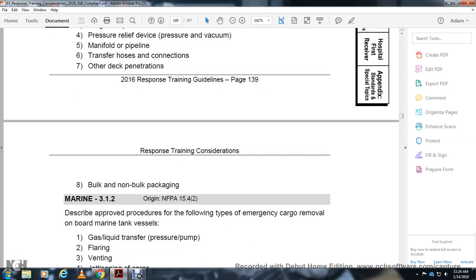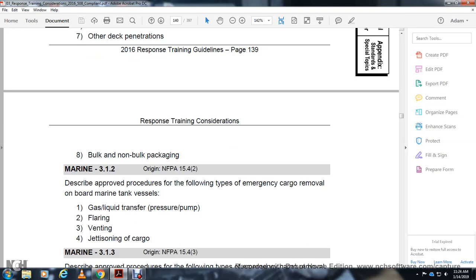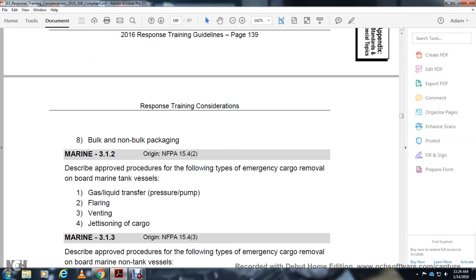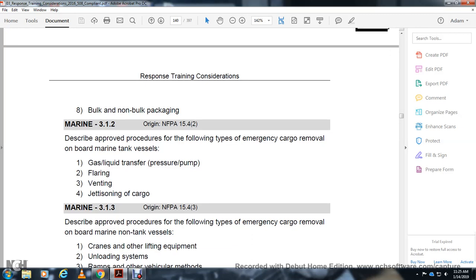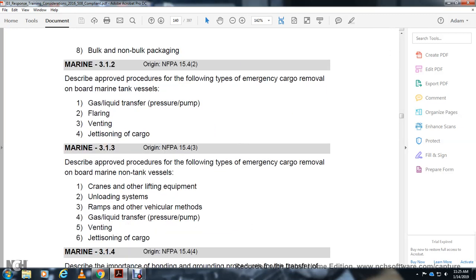packaging. Describe the procedure of the following types of emergency cargo removal onboard the marine tank vessel: gas and liquid transfer, pressure pump, flaring, venting with jets and same cargo. Describe the procedure of the following types of emergency cargo removal onboard marine non-tank vessels: cranes, other lifting equipment, unloading system ramps out of the vehicle. For gas and liquid transfer: pressure pump, venting, jets and cargo.